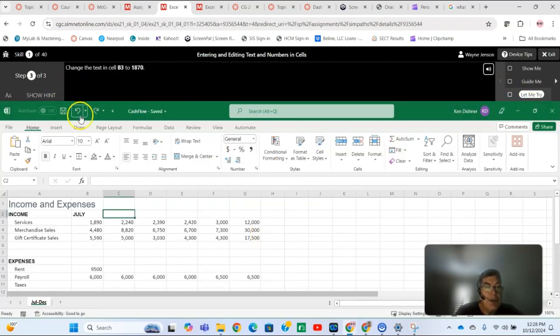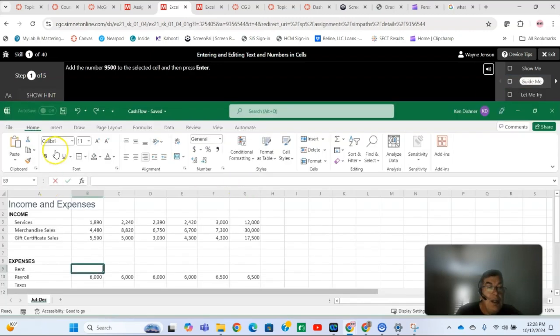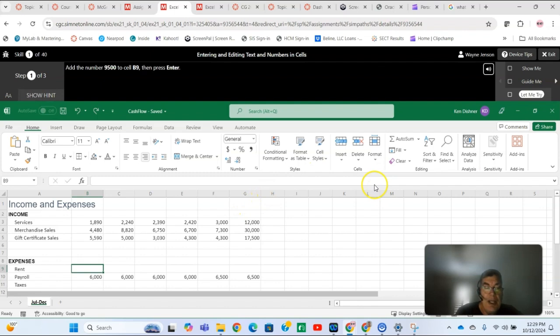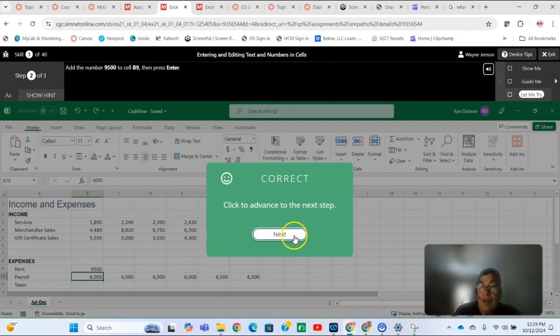And so as long as you're successful there, but let's say I don't know how to do this one, I can go up here and click on the Show Me button or Guide Me button. So if I go to Guide Me, it'll say add the number 9500 to the selected cell and then press enter. Oh, okay. Well, yeah. So let me try this again. Let me try. Okay, I guess we're on that next step. So then we just put 9500 here, or I have to select it first. And then enter. And then we can advance to the next step.